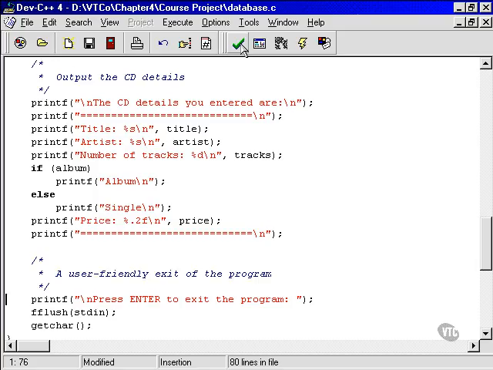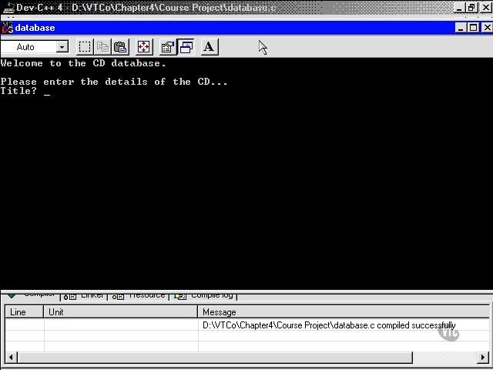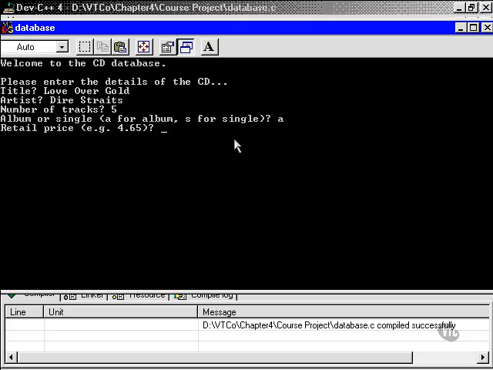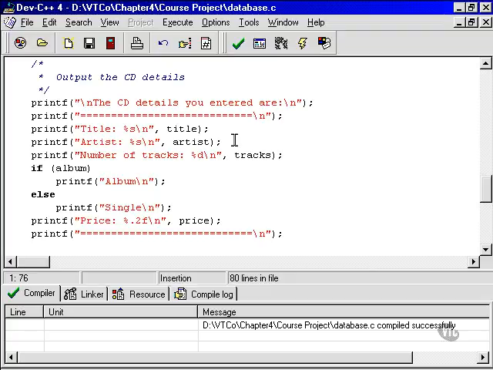Let's see what it looks like when it runs. Compile. Okay. Run. Please enter the details of the CD. Title. Love over Gold. Dire Straits. Number of tracks 5. It's an A for an album. Retail price, let's call it 13.50. The CD details you entered are Love Over Gold, Dire Straits, number of tracks 5, album 1350. Press enter to exit the program. That looks like it's working.